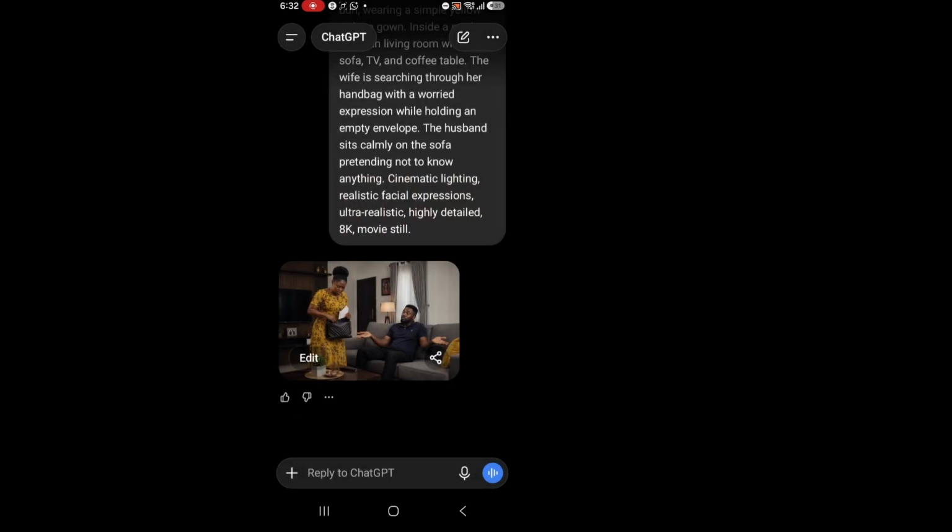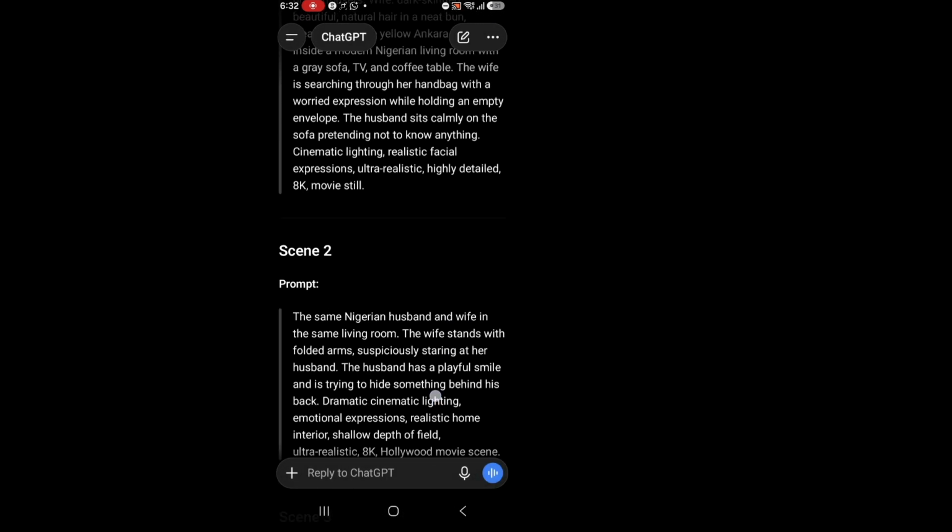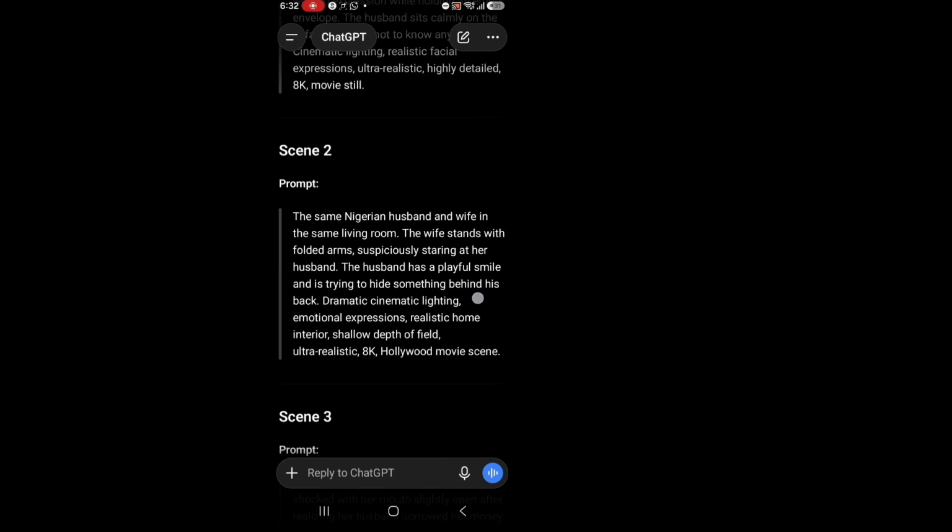Okay, I've just downloaded it. So let's see the second prompt. Prompt for scene 2. It's the same Nigerian husband and wife in the same living room. The wife stands with folded arms, sternly staring at her husband. The husband has a playful smile and is trying to hide something behind his back. Dramatic, cinematic lighting, emotional expressions.